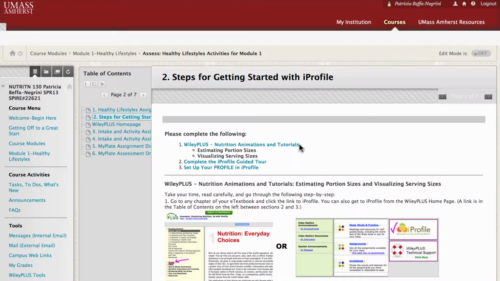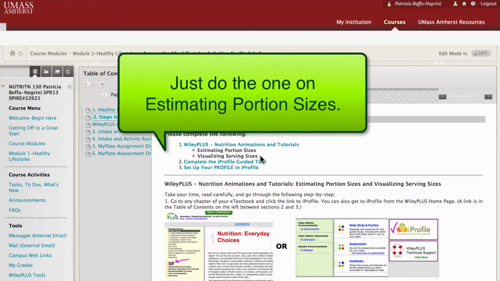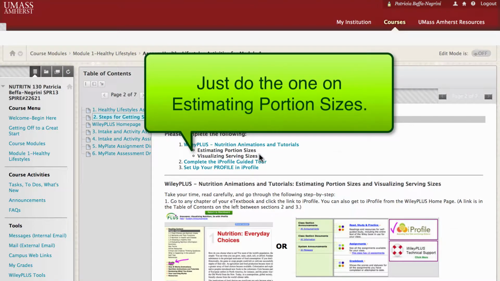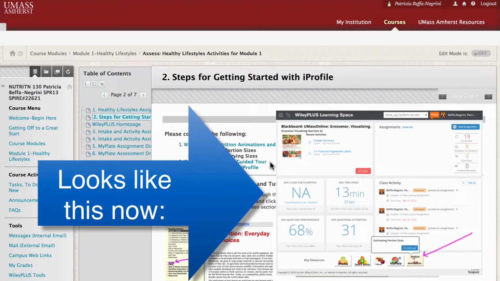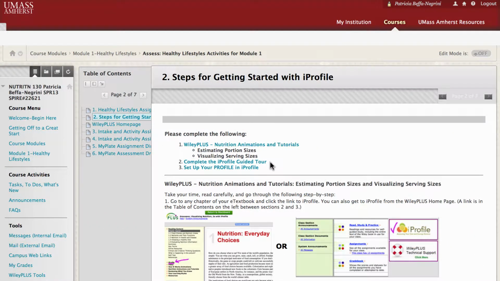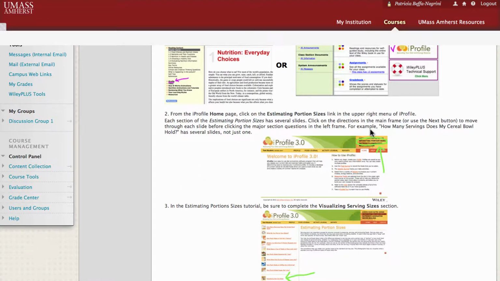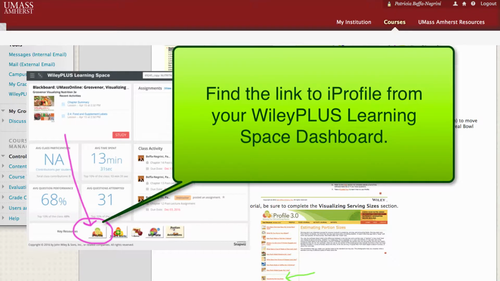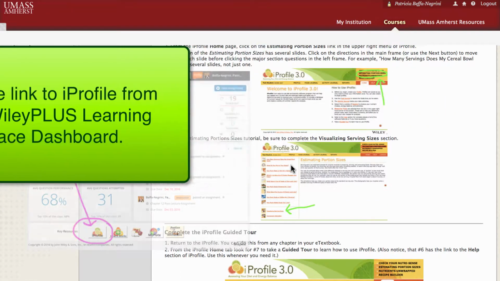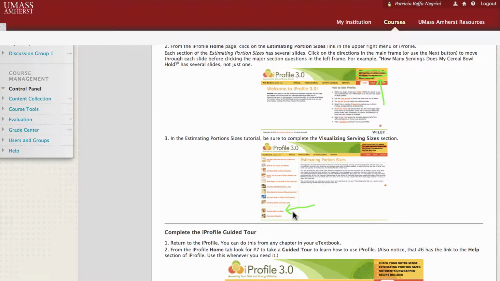As I said before, you're going to be completing some animations and tutorials. One's on estimating portion sizes and one's on visualizing serving sizes. Then you'll complete the iProfile guided tour that shows you how to enter your food intake and your activity, and also to set up your profile in iProfile. Once you get into Wiley Plus, from the home page you can click on the estimating portion sizes tutorial and go through that. It has several different pieces. It's very, very comprehensive, and one of the pieces is the visualizing serving sizes section.